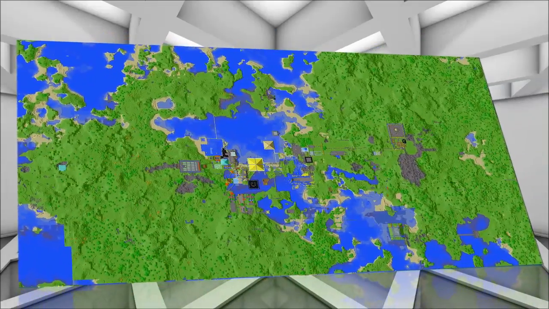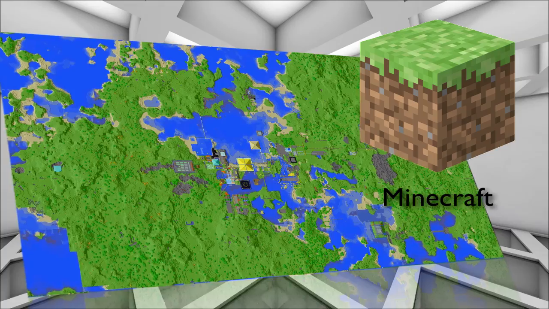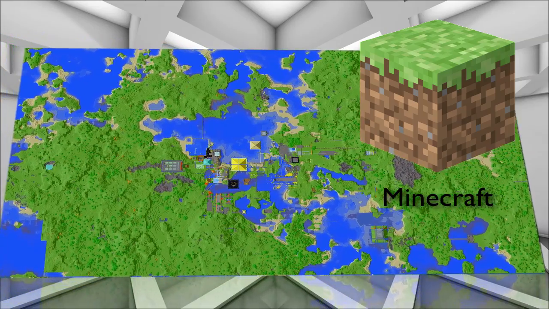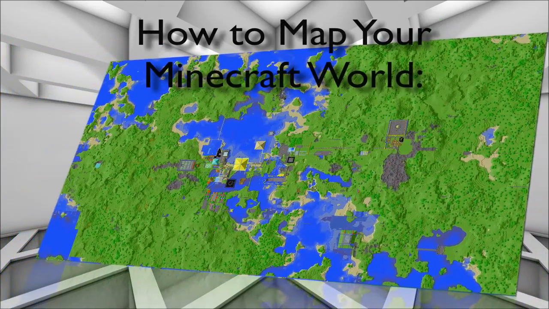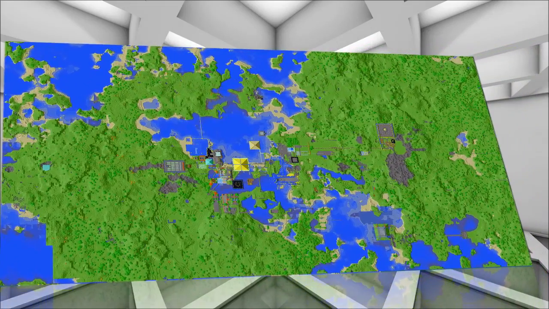Have you ever been playing Minecraft and gotten lost? Or have you ever just wanted to see a full-length map of what your world in Minecraft looks like? Well, in today's video, I'm going to show you a free piece of software that will allow you to create a map of your Minecraft world.